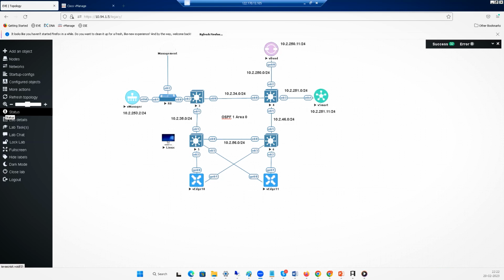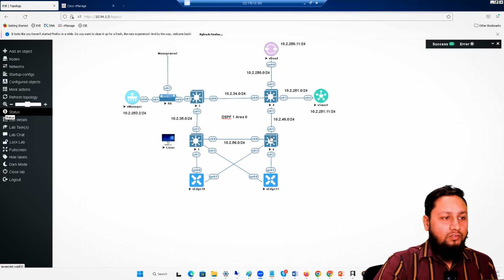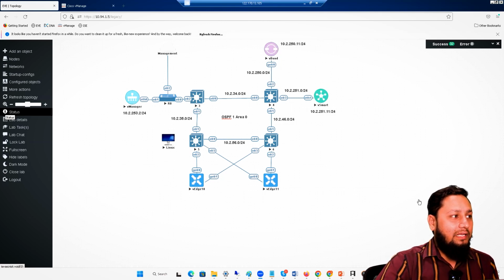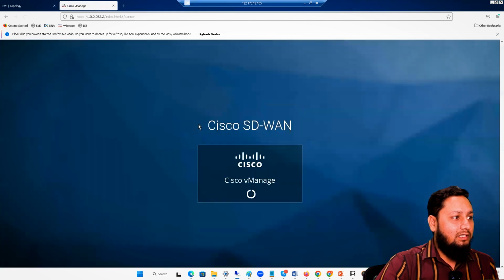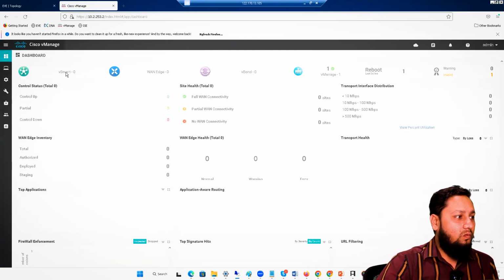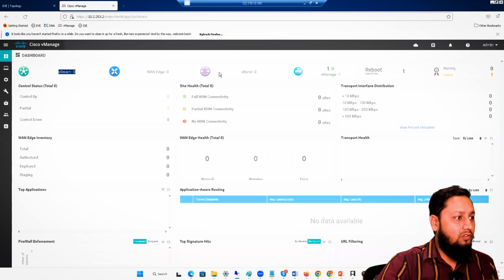Okay, so let us start. So now see, I have configured all these things. Now I have connected this management cloud to take access of the GUI of this vManage on my PC. So I'll just refresh this. Admin will be the GUI. Now you'll see over here, I got the GUI. There is nothing showing over here. No vSmart, no vBond. Only vManage is showing. Now we need to configure all these devices.